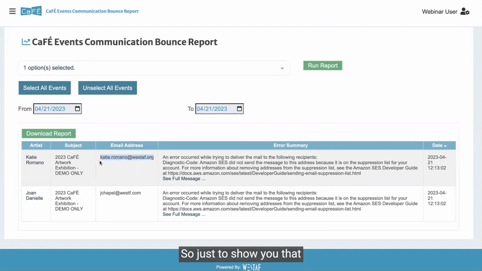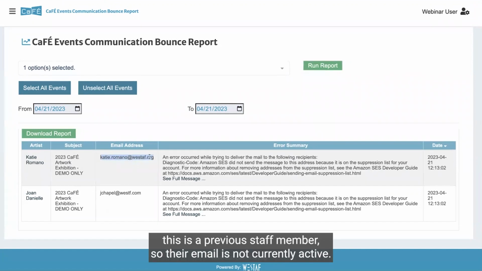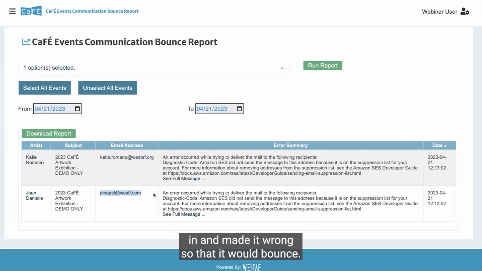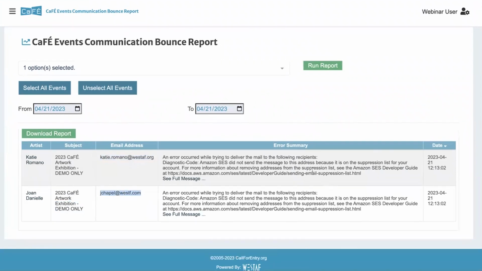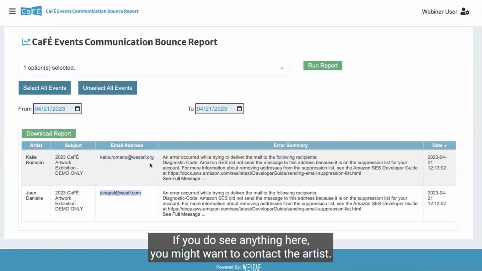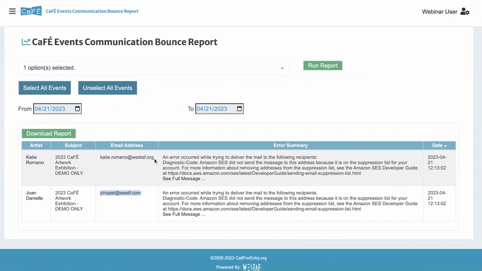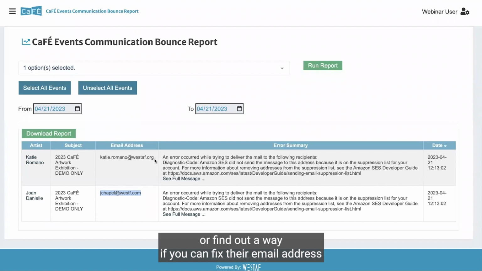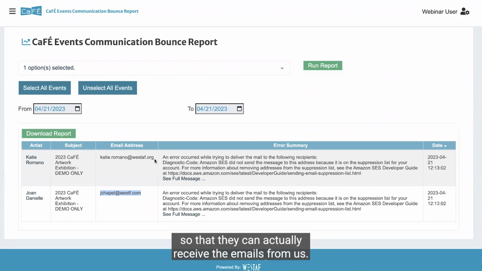So just to show you that, this is a previous staff member, so their email is not currently active. That's why it bounced. And then this one is one that I purposely added a typo in and made it wrong so that it would bounce. So that's to show you what it looks like when you have emails that are bounced. If you do see anything here, you might want to contact the artist if they've listed their phone number, or find out a way if you can fix their email address so that they can actually receive the emails from us.